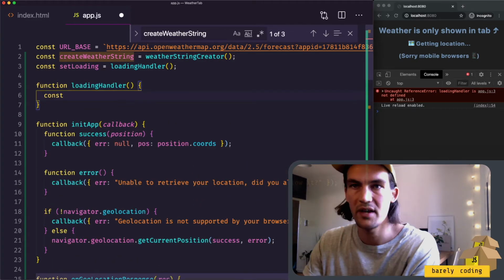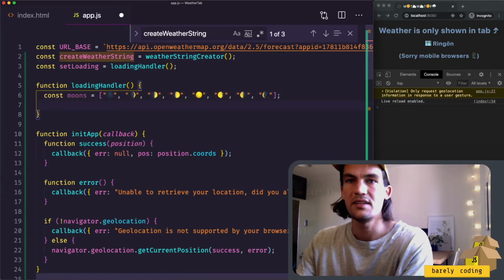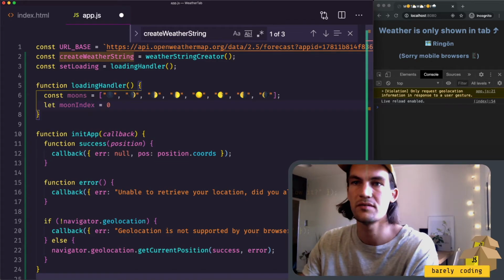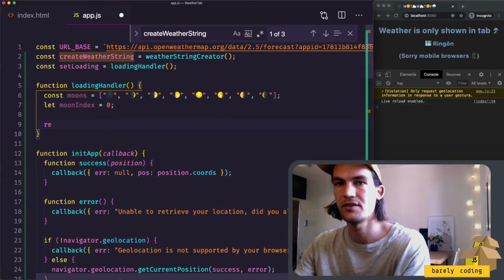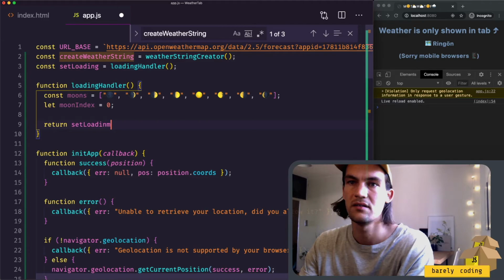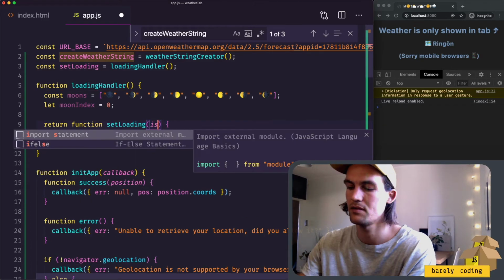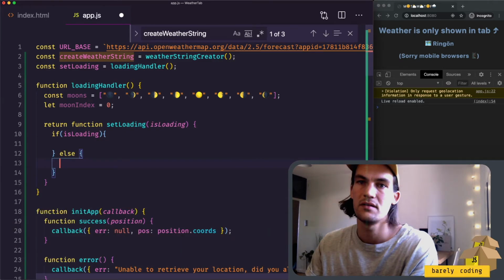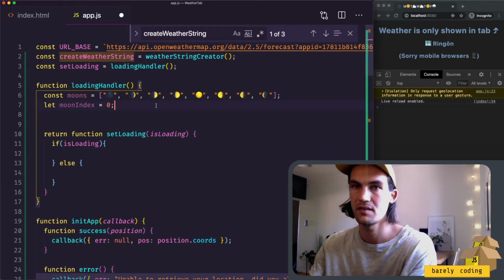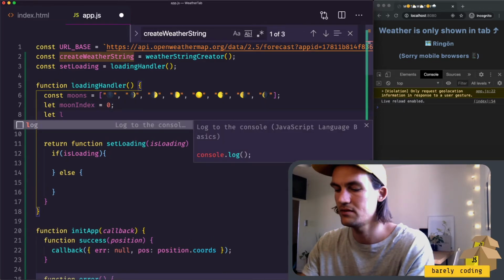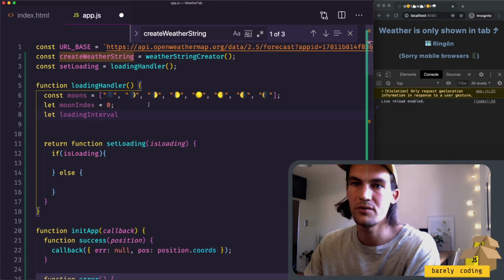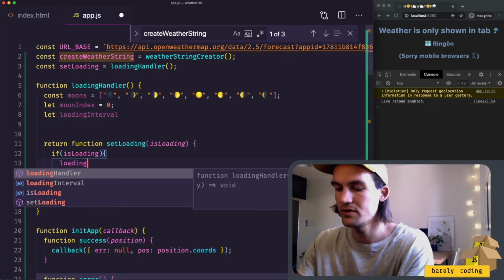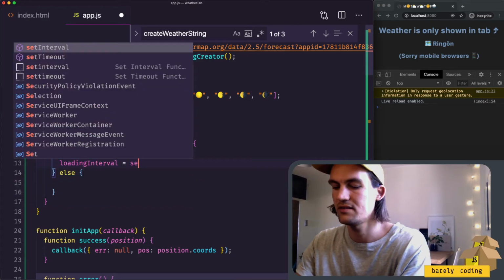So here we should have an array of the emoji moons. We will also need to keep track of what moon we're showing at the moment, so we should start at 0, so no moon. And then we know that we're going to return a setLoading function that will take a boolean. Handle is loading true. And we know that we'll have a setInterval function that we'll need to keep track of. So let loadingInterval, I don't know really what to call it, but if we are loading, the interval should be a setInterval.